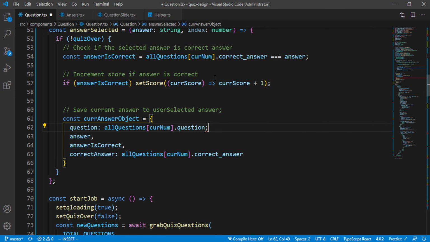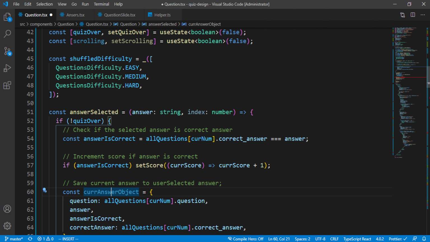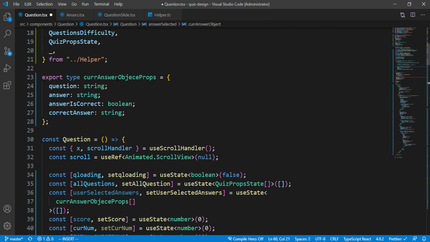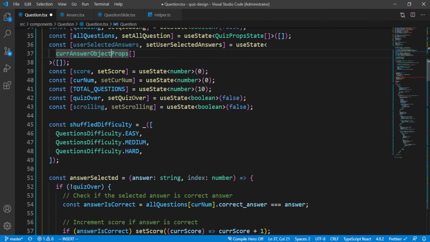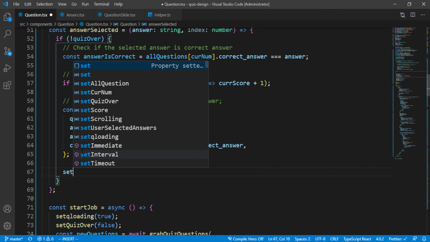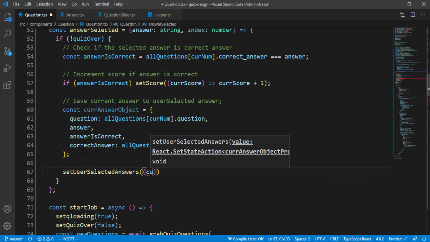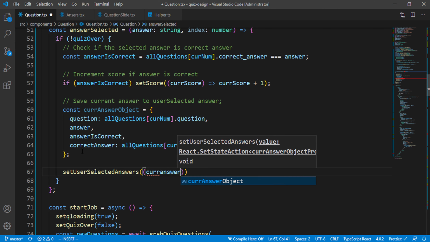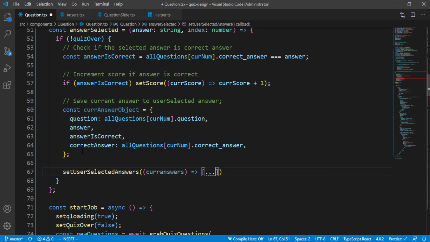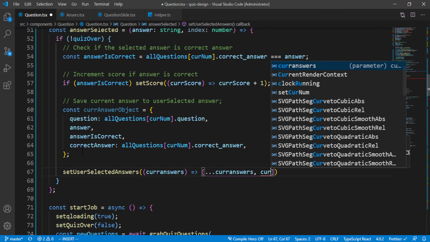So this is totally wrong. So you can see that the similarity that we defined here is exactly what we defined at the current object props. So I spelled this wrongly. So you can see it's exactly what we did there. So all I just have to do is to set the user selected answers. First, we need to get the previous answers. So let me say current answers is going to now spread the current answers that we have previously in our array. If anyone exists, then we can now pass the current answer object.